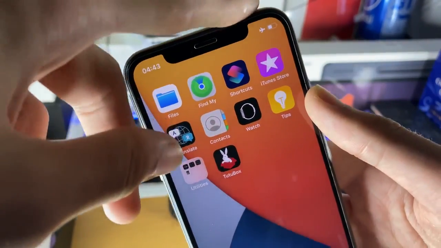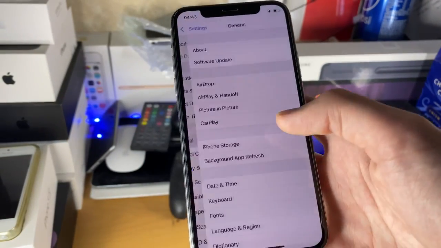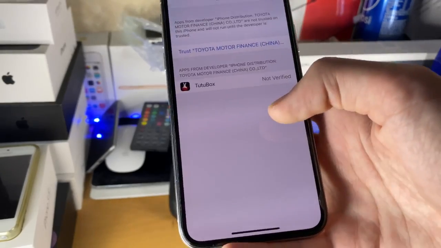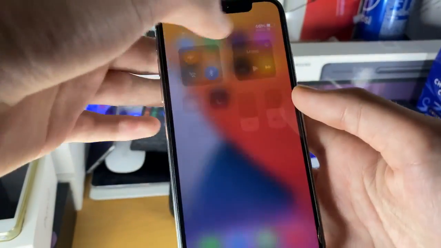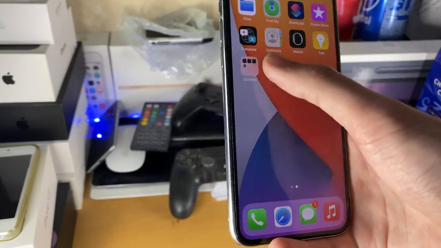Make sure you keep airplane mode on while doing these steps. So we'll go into settings, we'll find general, we'll find device management, we'll tap on enterprise app, and we'll just trust it. Now we should get this pop-up right here. That's fine. Tap on dismiss. Now turn off airplane mode, keep Wi-Fi on, and then just tap on TuTuBox until it opens.